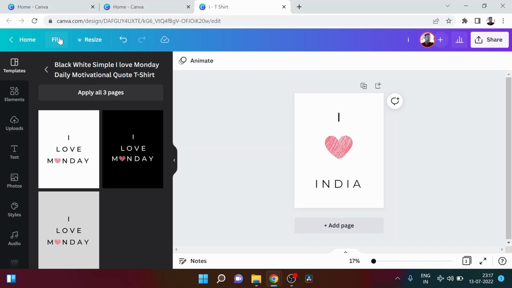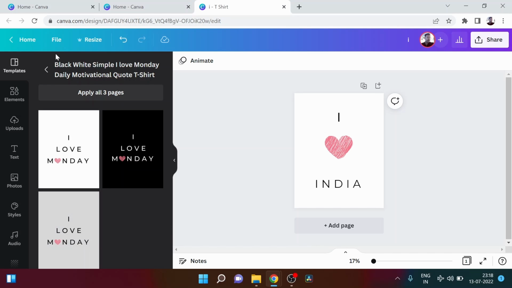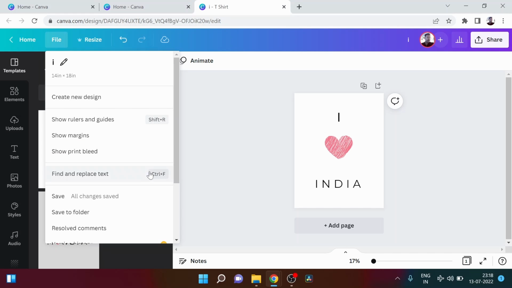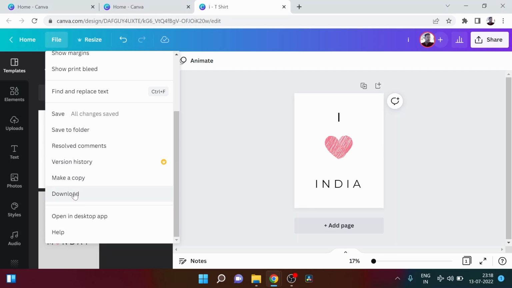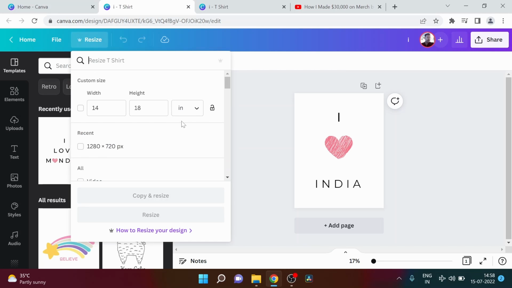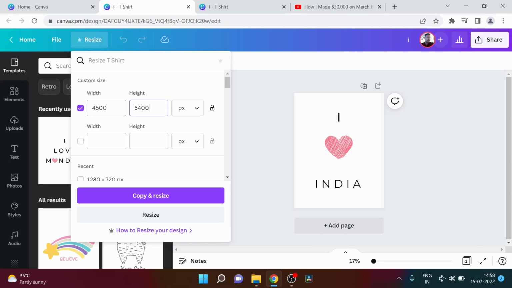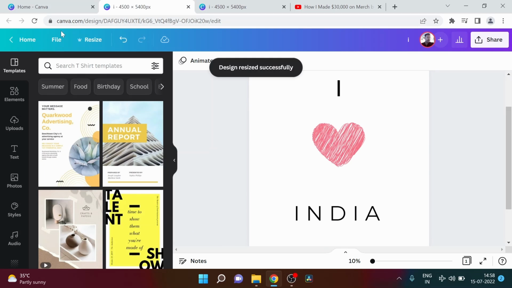To save this, I can just go to file and click on save. It will be saved in Canva, right? So to download this, I'm going to click on file, scroll down and click on download, right? So if you want to sell it on Amazon, there is a standard size, so we need to resize this. So click on resize and select pixel here and put the width as 4500 and height as 5400. Then resize it.